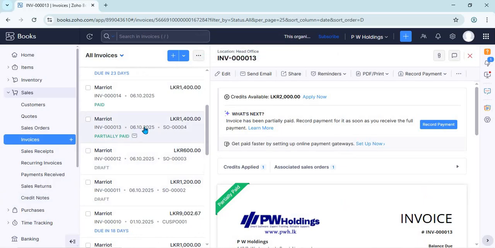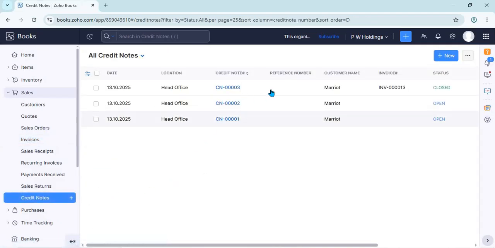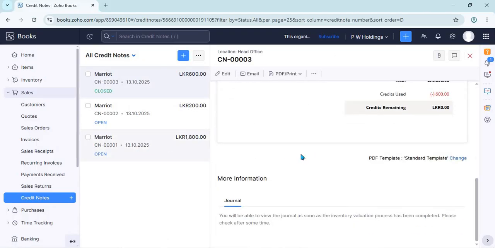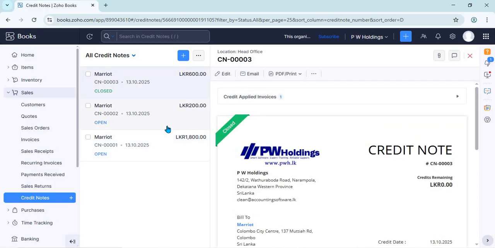Now you can see that there's a partial payment for this invoice. You can see that credit applied from this credit note, 600 apply for this invoice. And you can go to the credit notes and you can see the credit note here. Like that, you can convert invoice to a credit note.